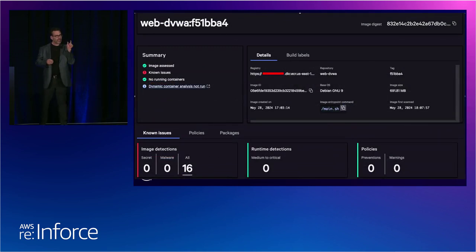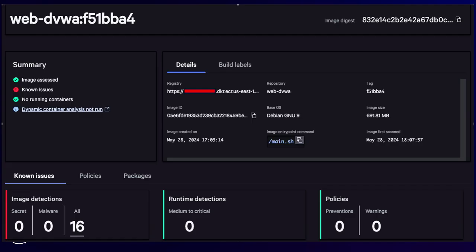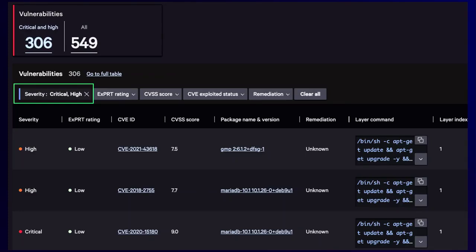So now we're looking at one particular version of that image. We can see summary information. It's been assessed. There's known issues. It's not running in production right now. And you can see in the lower left how many different detections are in this container. And if I scroll down a little bit more, I can see how many vulnerabilities.